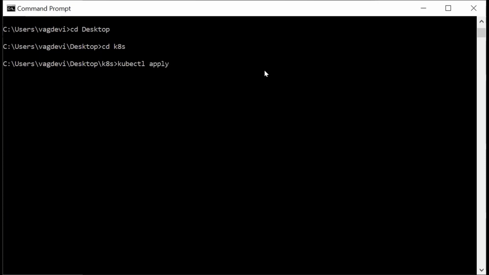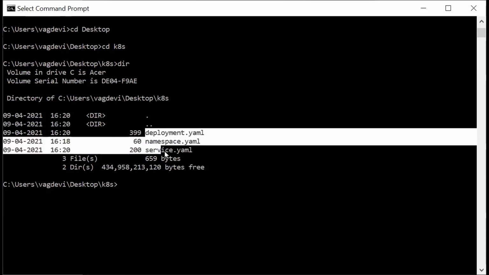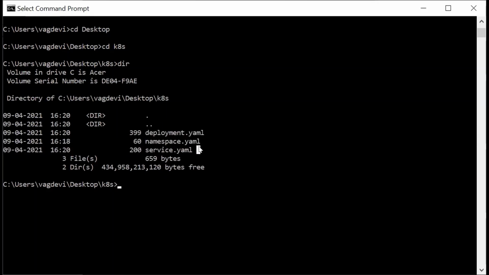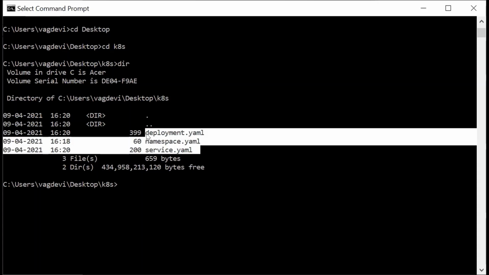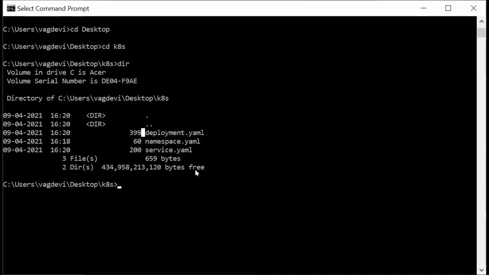There are basically two ways to apply. The first one is using the whole directory, which is K8s. In this K8s directory, we have all the YAML files, right? The deployment, namespace, and service YAML files are there. Whatever YAML files are there, those configurations will be used when we just write kubectl apply -f . Dot means the current directory. So whatever YAML files are there in the current directory, it will directly apply those configurations to create those respective resources. This is one way.